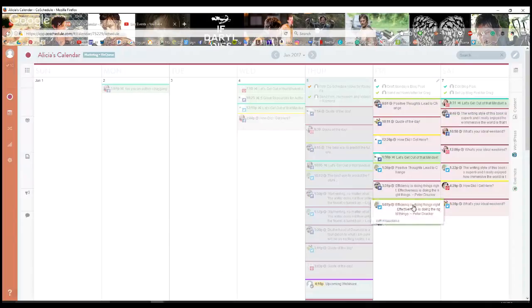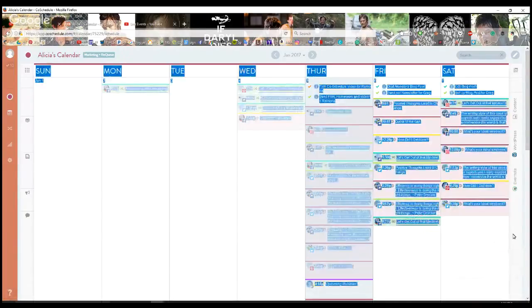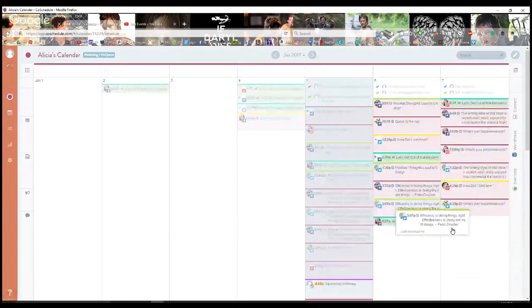The best thing, like I said, about CoSchedule is everything is drag and drop. So if I decided I didn't want this to go live that day, I wanted it to go Saturday, I could just do this. Drag and drop it, and it moves right over to Saturday for me.